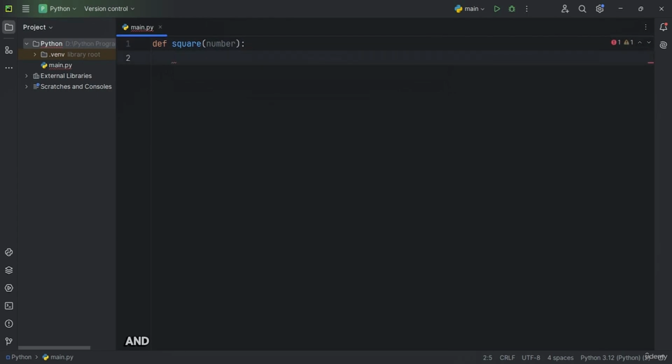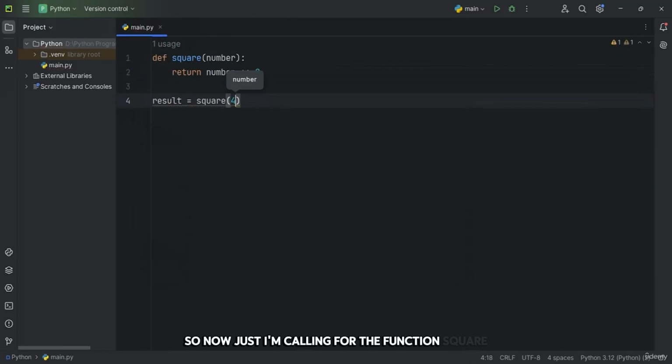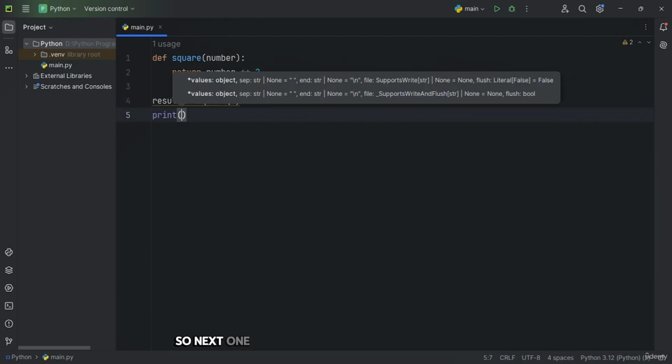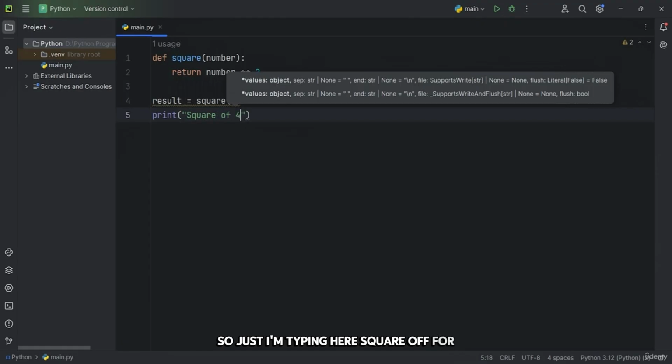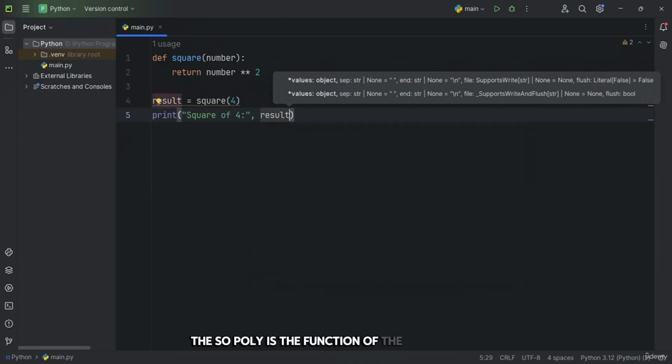On the next line, I use the return statement with number multiplied by number. Now I call the function: result equals square, passing the value 4. Next, I use a simple print function and type the message, square of 4, followed by the result.